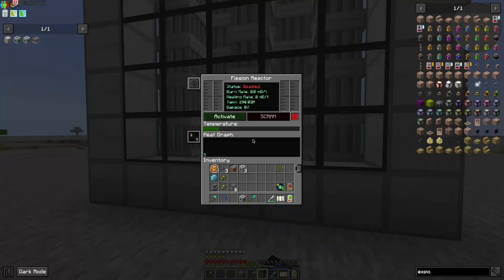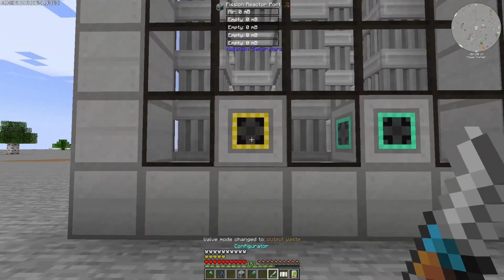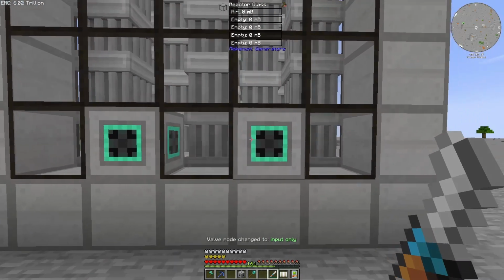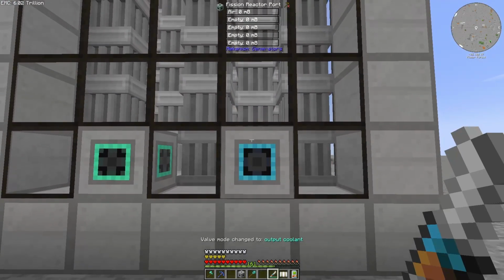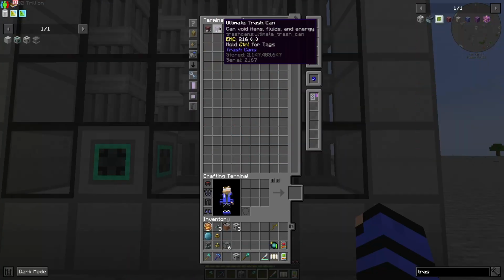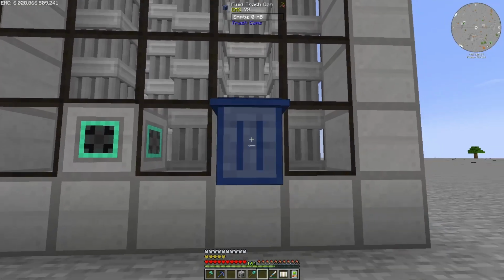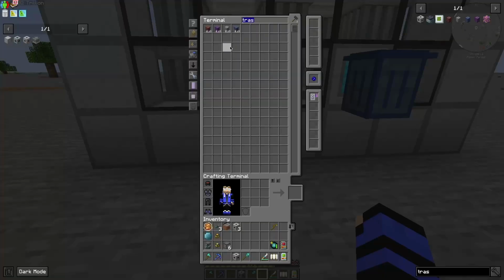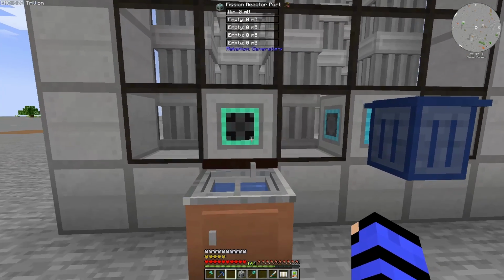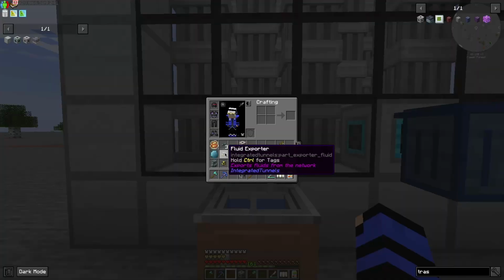Okay. So this is going to be coolant in, output coolant input. Okay, so this is going to be output coolant. This is going to need a trash can, because I don't care about the steam that it's going to produce, so I just want it to spit it out into there. It should work fine.